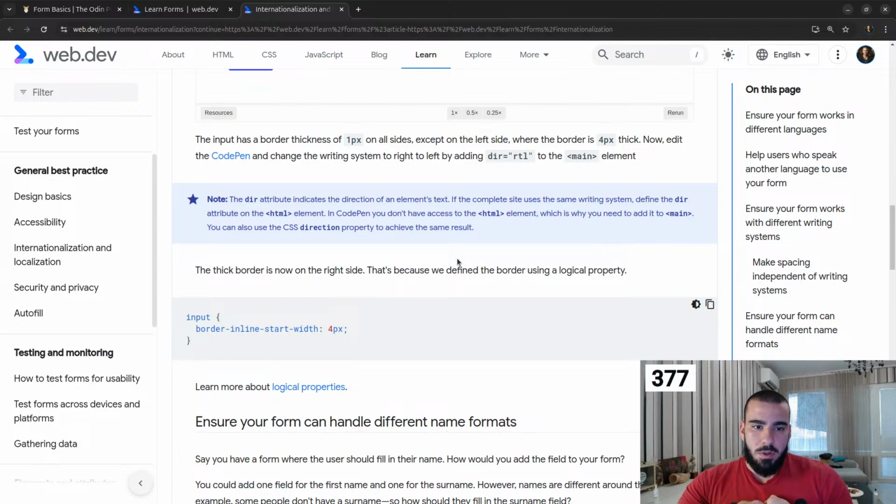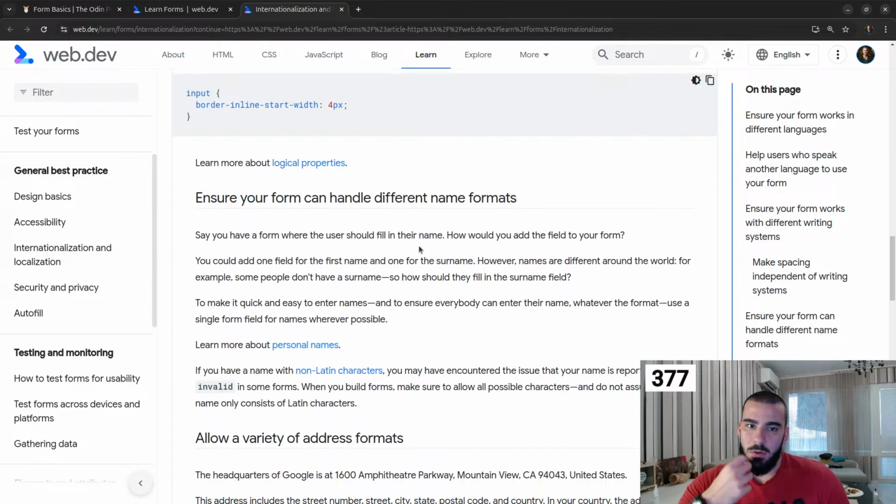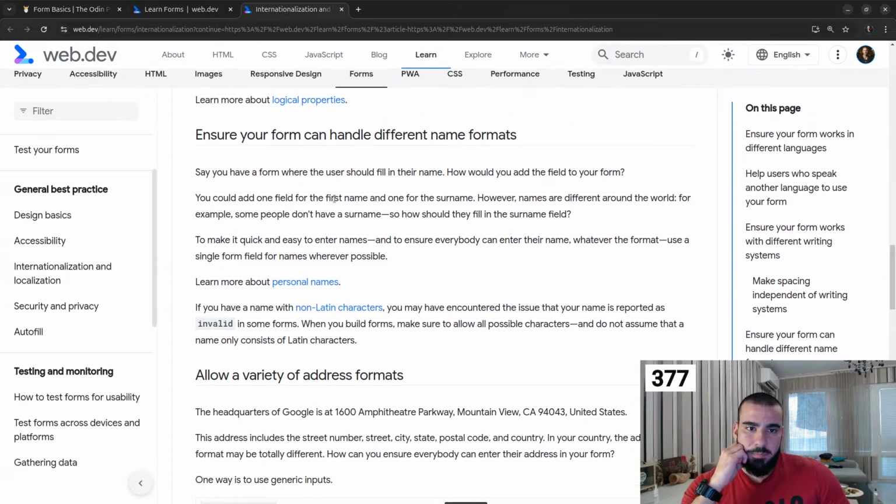The thick border is now on the right side. That's because we've defined the border using a logical property, border-inline-start-width. I didn't know about this property either. That's something new. Learn more about logical properties.